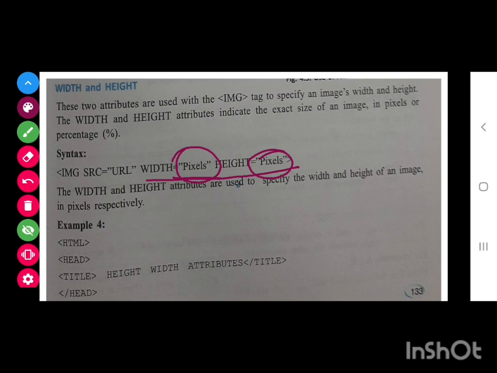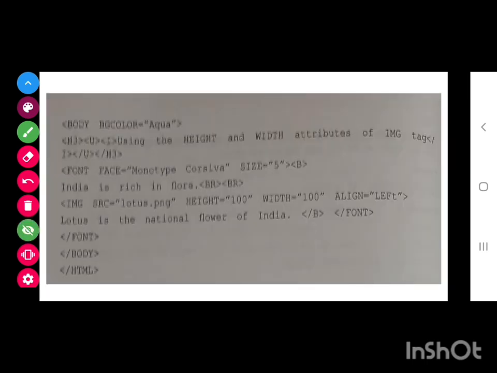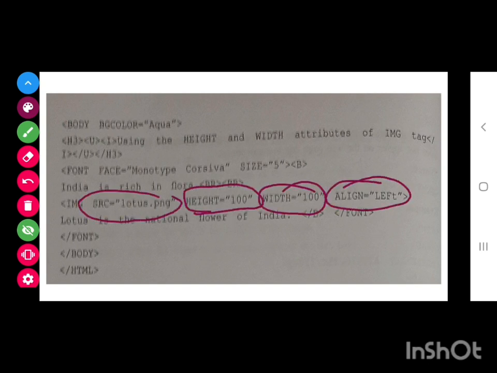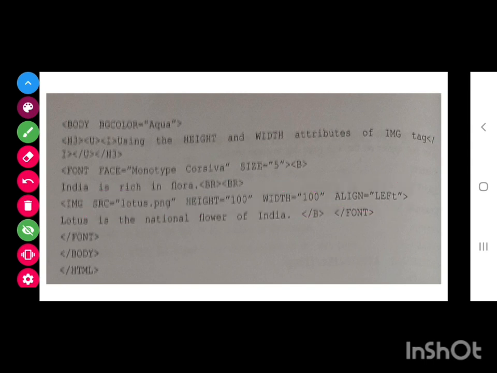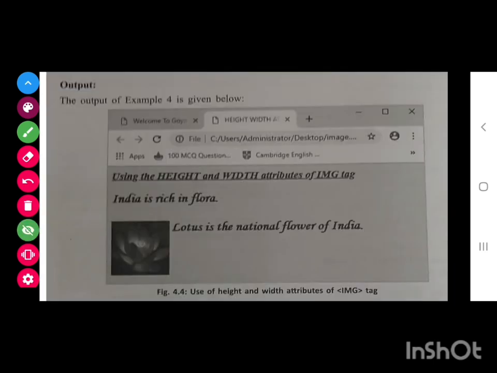So class, you see this example. It is a little bit blurry, but still you can see that it is given 100, alignment is given left, and the image source is this. After that, you will find the output like this. Left we have given, so it is coming on the left, and the rest of the things are coming as they are.